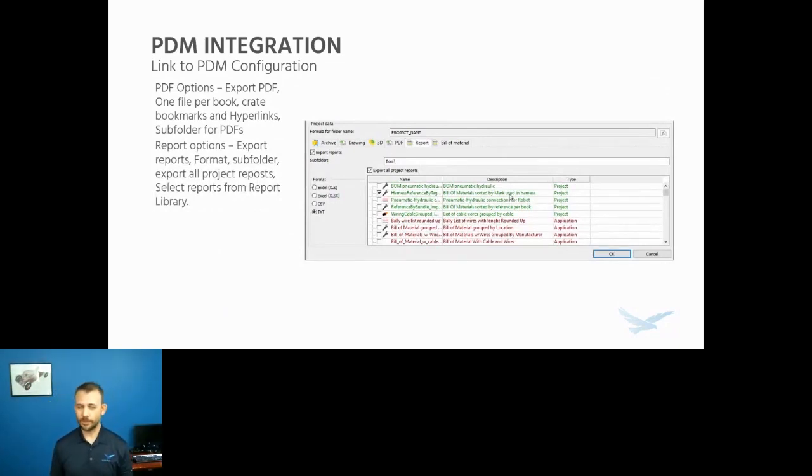Which file format do I want them in? Do I want them Excel, XLSX, comma delimited file, or just text? What subfolder to put them under? Mine's got it listed as BOM. And then do I want to export every report that's in the project already, or do I want to specify a specific report to use, right?